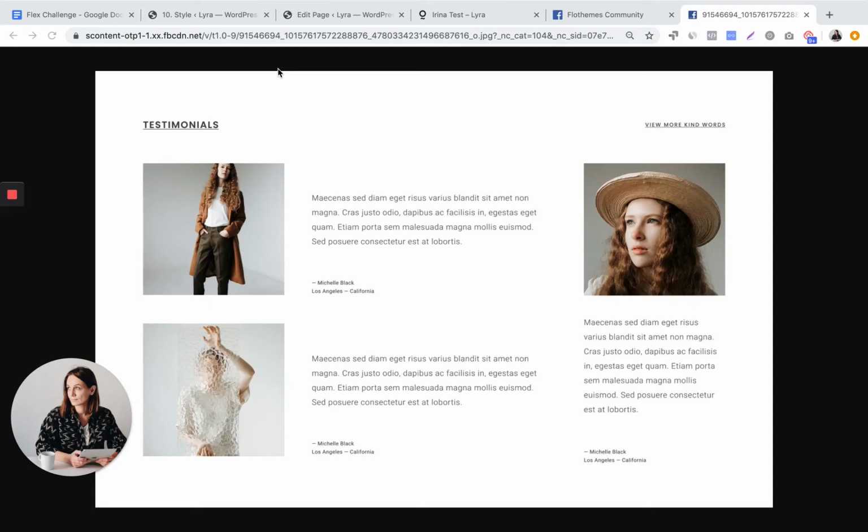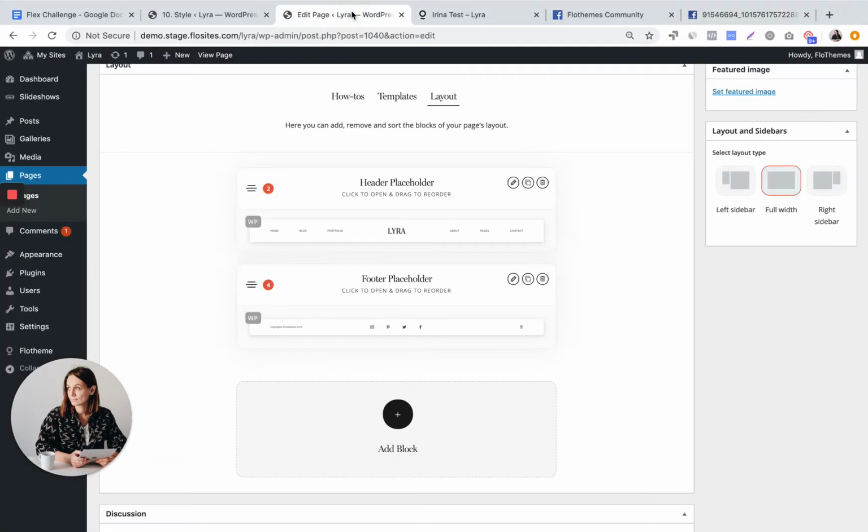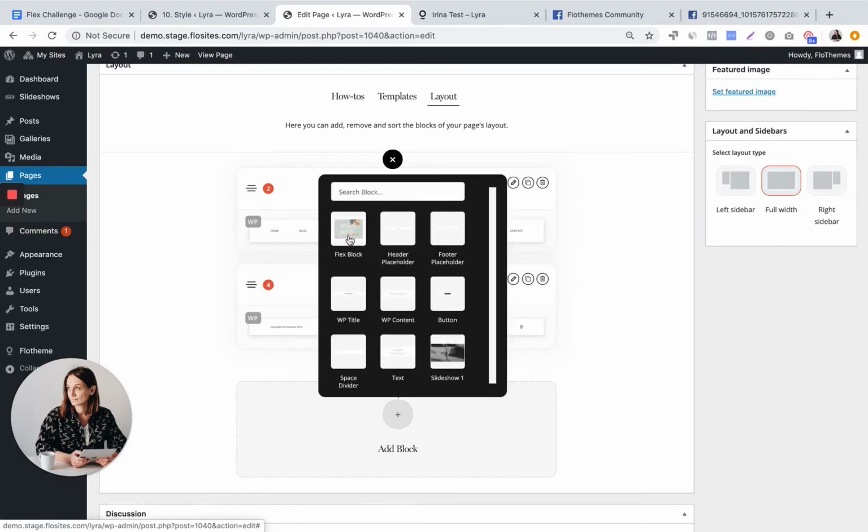Today's challenge, we'll be building a testimonial block. As inspiration, we are using a new testimonial block that is not available inside any of our themes, but which is based on a Lyra style kit. Hence, I will be building it in Lyra to use the same fonts and get a similar look as in this preview. I'll now go back to my page and add a FlexBlock.